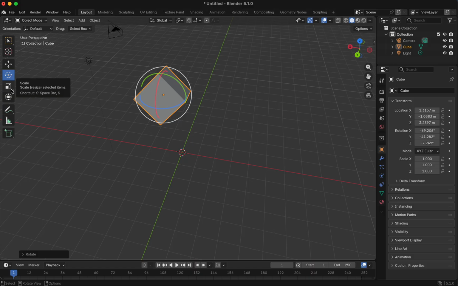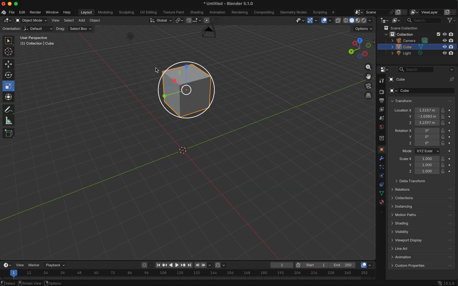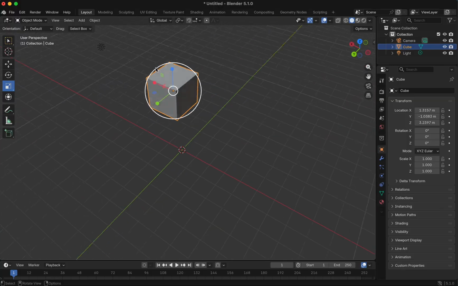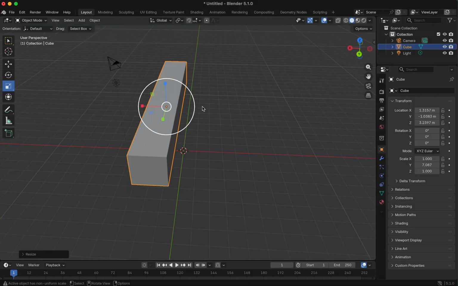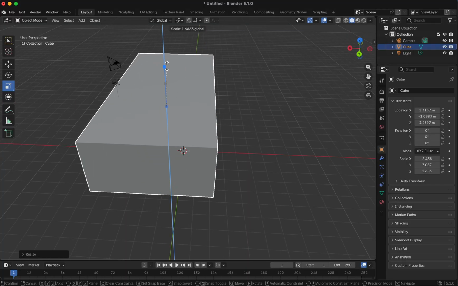And then finally, I have this scale tool here. I'm just going to go back a few times. And the scale tool lets me change the size of an object. So here I'm going to drag out the sides and then drag it up.